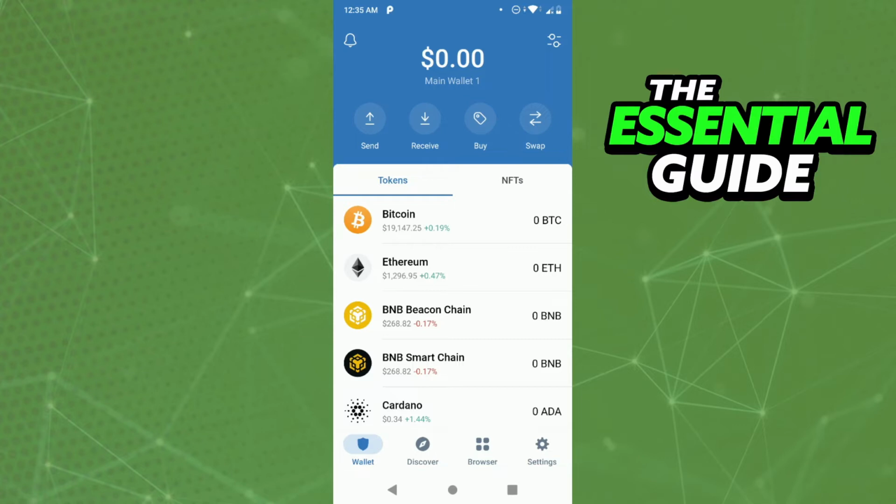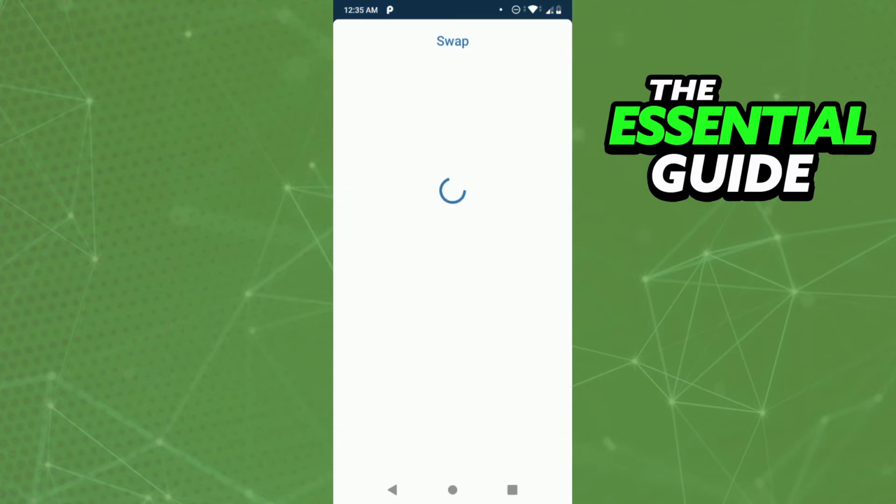After that, you open your Trust Wallet app, and right here in your homepage, you need to click on swap, okay? In the top right side of your screen, you see swap, so just tap here. After that, you open the swap section on your Trust Wallet.